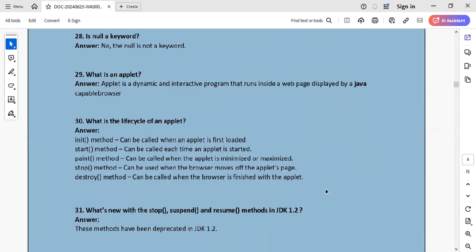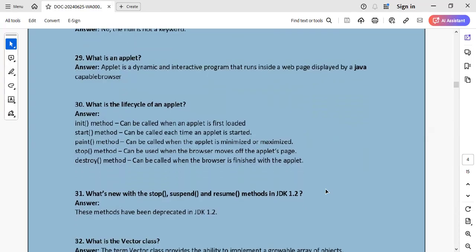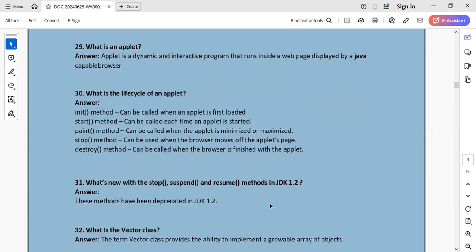Then next, what is new with the stop, suspend and resume method in JDK 1.2? Answer: these methods have been deprecated in JDK 1.2. Means these are removed from the Java version. They are no longer used in Java.